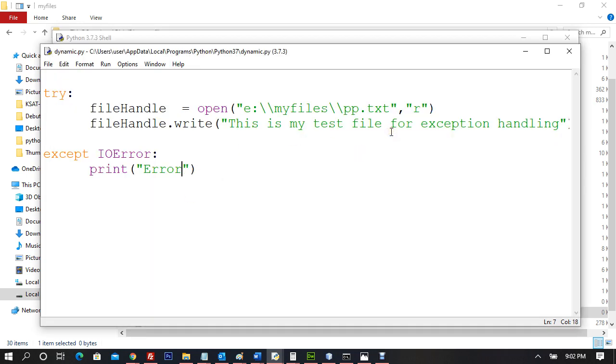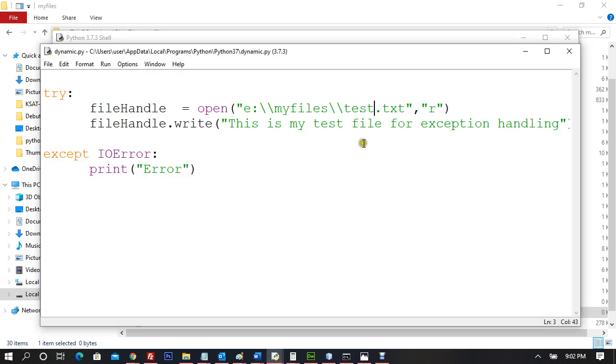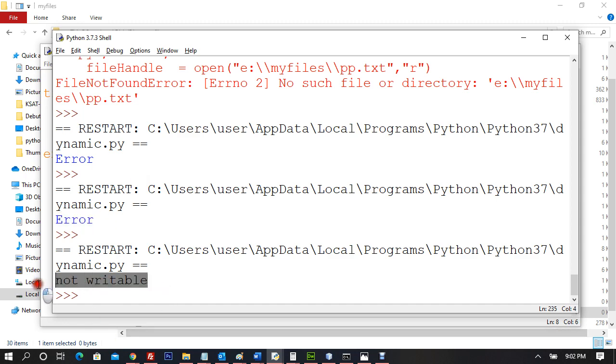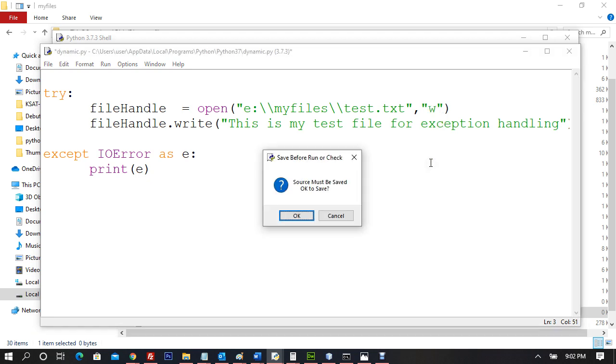Now, for example, if I read from test.txt, you can see I'm still getting this error. Why am I getting this error? Let us see what the error is. I'll say except IOError as e, and I can print e. This is an alias to the error: you're catching the exception as e, and now you can see what the exception is in a user-defined manner: not writable. It's clearly showing that this is not writable. So you might have to change this read to write and then execute the same.